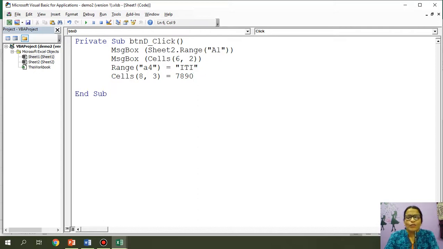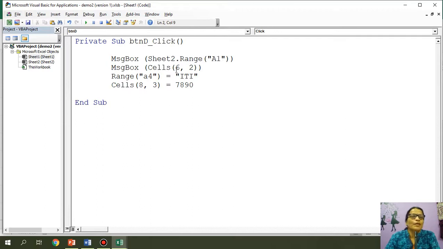Now one more thing you have to know here. In any subroutine, this is called a private subroutine, if you want to type some comment, you have to make use of an apostrophe. Suppose I want to give a description of this code. I'll say demo on range and cells. This is something which will not get executed. It is just for your reference, so that I know this particular code is a demo on range and cells.